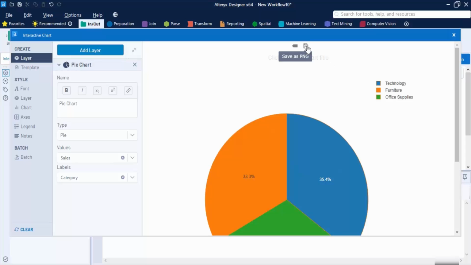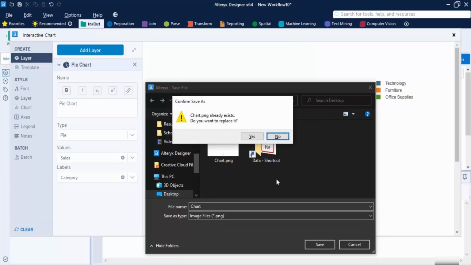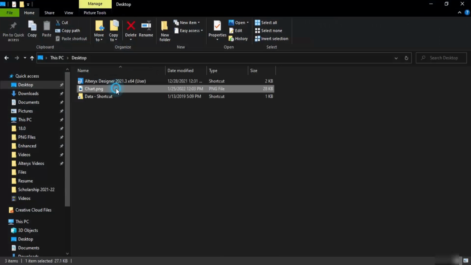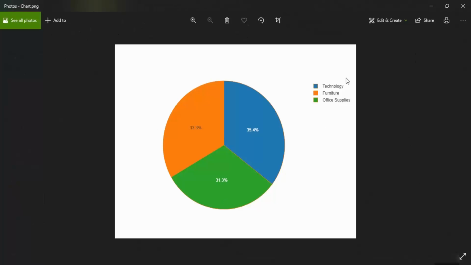In case you want to give it a chart title, you can just click here and provide it with a title, or if you want to save it as a PNG file, you can click on this floppy disk icon and you would be able to save it. So I'm just going to save it as a chart, and let's see how it is looking. So this is my chart.png. This is how it's looking. This is a legend that tells you that blue represents technology, orange represents furniture, and green represents office supplies. So that's how the charts are created in Alteryx.